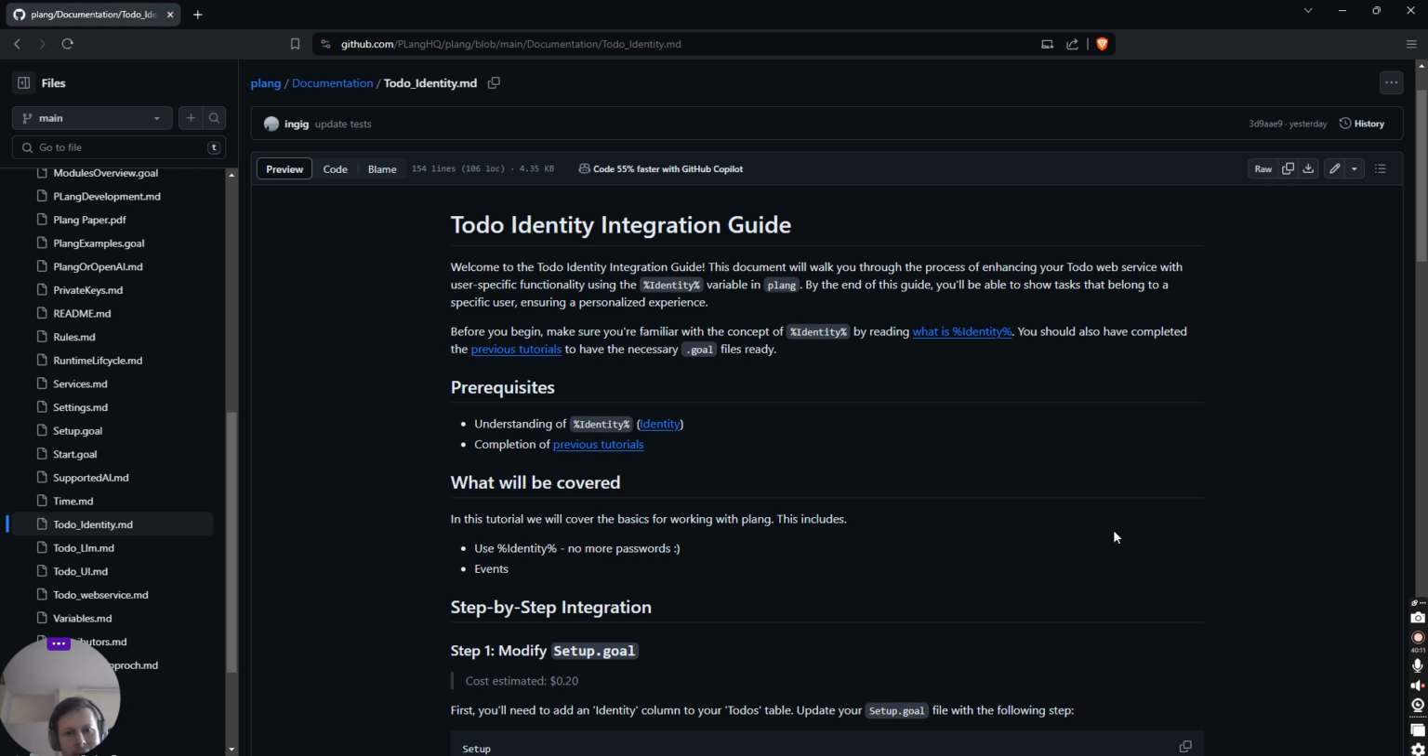This is kind of the holy grail. If you solve this, which I think I have, it's brilliant. Let's just say it like that. So let's start by understanding what identity is.